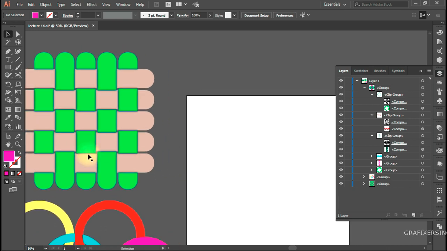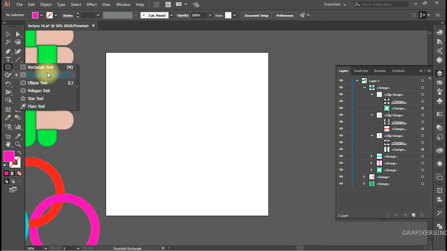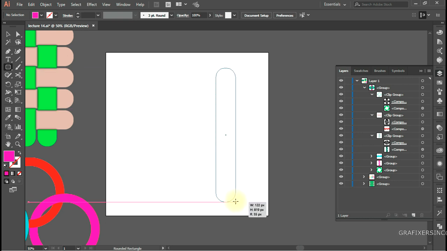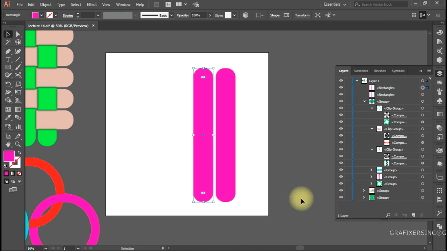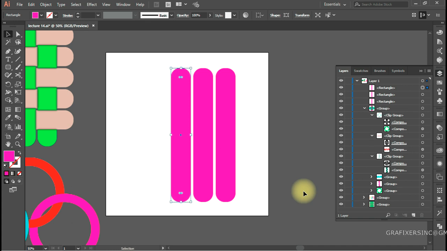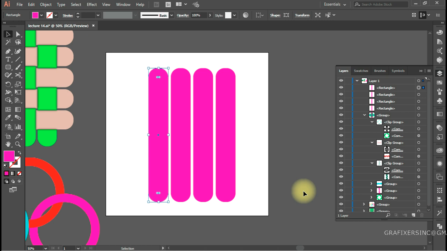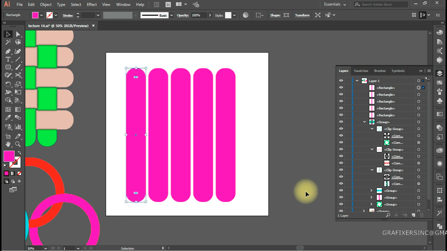Here I'm going to make it on the artboard. I've selected the rounded rectangle tool, and this is how I made one stripe. I'm going to duplicate it by pressing the Alt key and holding down the Shift key to keep it exactly in the same vertical position. Now I'm going to press Ctrl D to repeat the operation, Ctrl plus D again, and again Ctrl plus D. So this is how I got 5 stripes, same size, same length, and same difference.